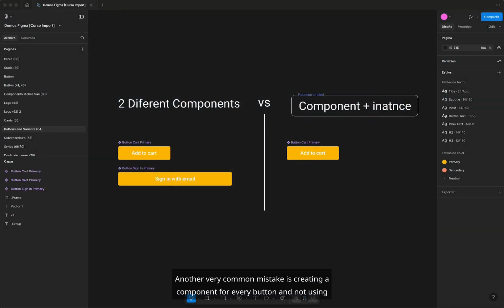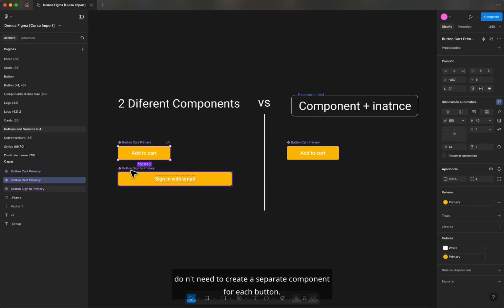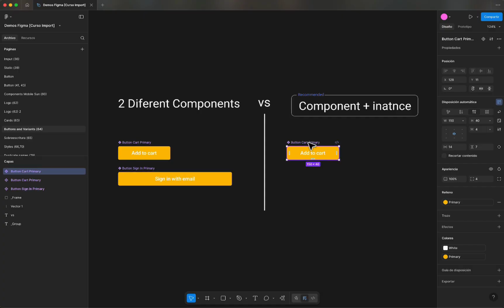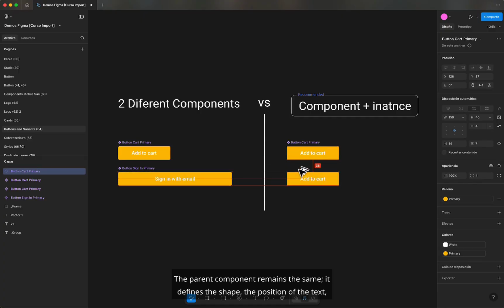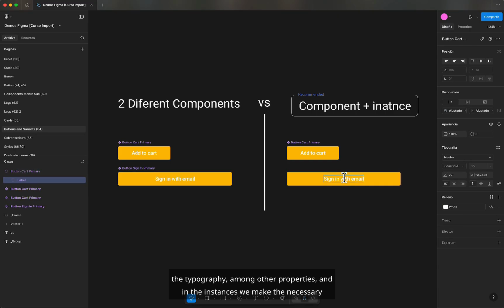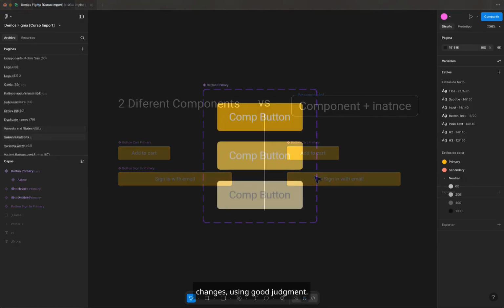Another very common mistake is creating a component for every button and not using overrides and variants correctly. Let's look at two examples to make this clear. When I have a case where a button changes its size or caption throughout the application, I don't need to create a separate component for each button. The parent component remains the same. It defines the shape, the position of the text, the typography, among other properties. And in the instances, we make the necessary changes, using good judgment.